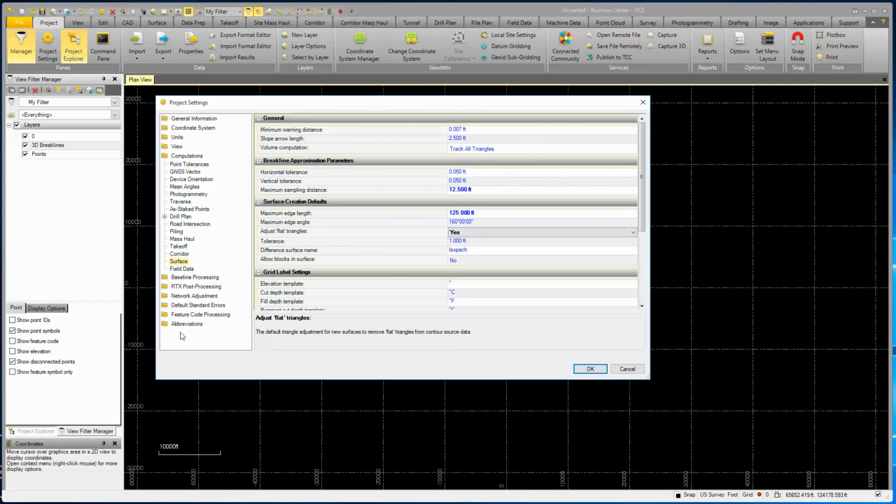There's a ton of settings in here. Just be kind of cautious on some of the settings, especially if you're going to get into some of the baseline processing or survey processes. But for the most part, for basic data prep or creating surface models, what we just showed you, what we just changed, would be sufficient. So we'll say OK.